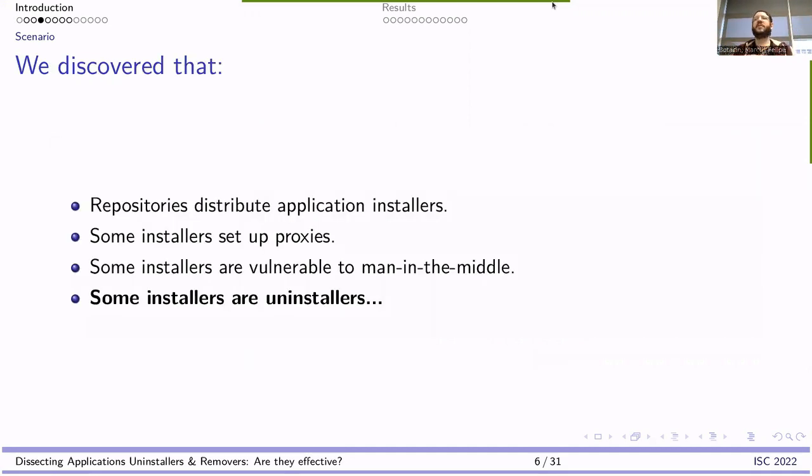What we discovered is somewhat staggering, because we identified that some of the applications are Trojanized, some of the applications perform very deep modifications in the system, like setting proxies. Some of the applications are vulnerable to attacks, including man in the middle, which allows you to completely change the payload that is installed in the machine. And I noticed something very curious: a significant part of the applications distributed in these repositories are in fact uninstallers instead of installers. So they were designed to remove applications.